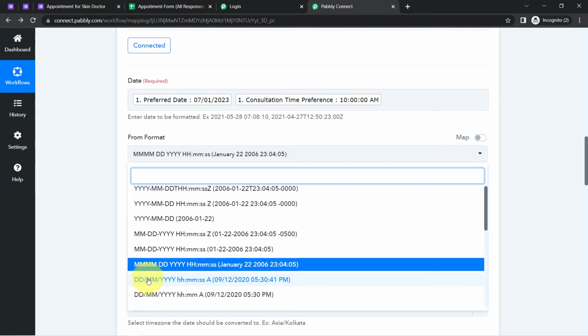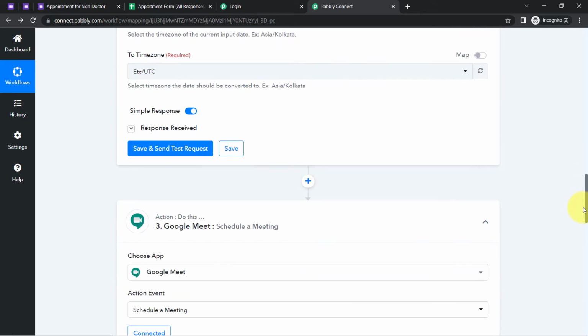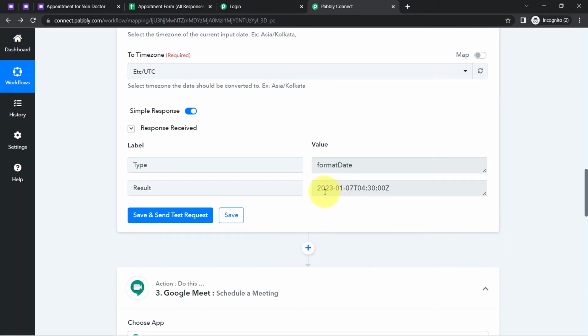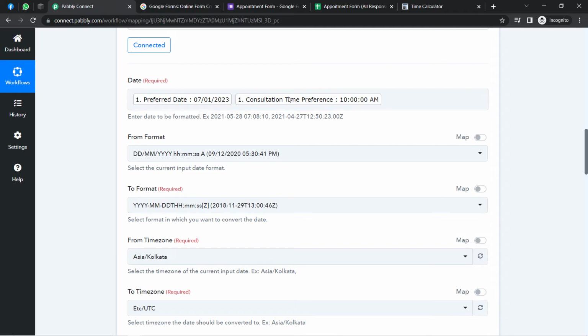So how about I go with this one, and let me check whether I'm receiving the exact date and time format or not, which Google Meet is actually looking for. Alright, so I have 2023 0107 and 4:30. Well, you must be thinking that the timing we have received is actually 4:30, but the actual time was for 10 a.m. So why is there a difference of 5:30 hours?